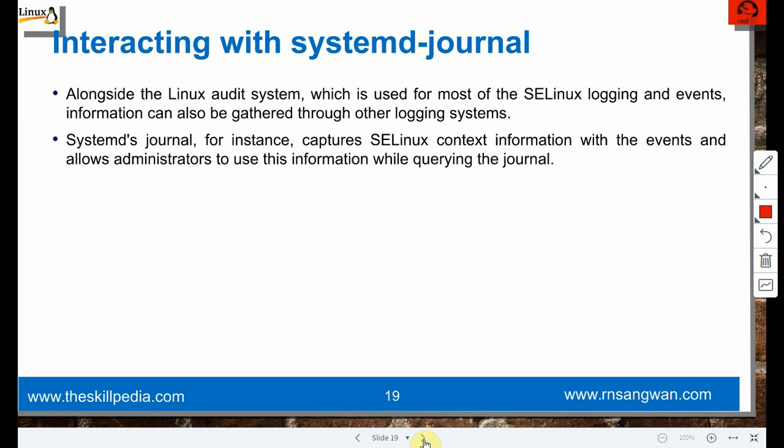Interacting with the system journal. Alongside the SELinux audit system, which is used for most of the SELinux logging and events, information can also be gathered through other logging systems, like the system journal by default. Systemd's journal, for instance, captures SELinux context information with the events and allows administrators to use this information while querying the journal.